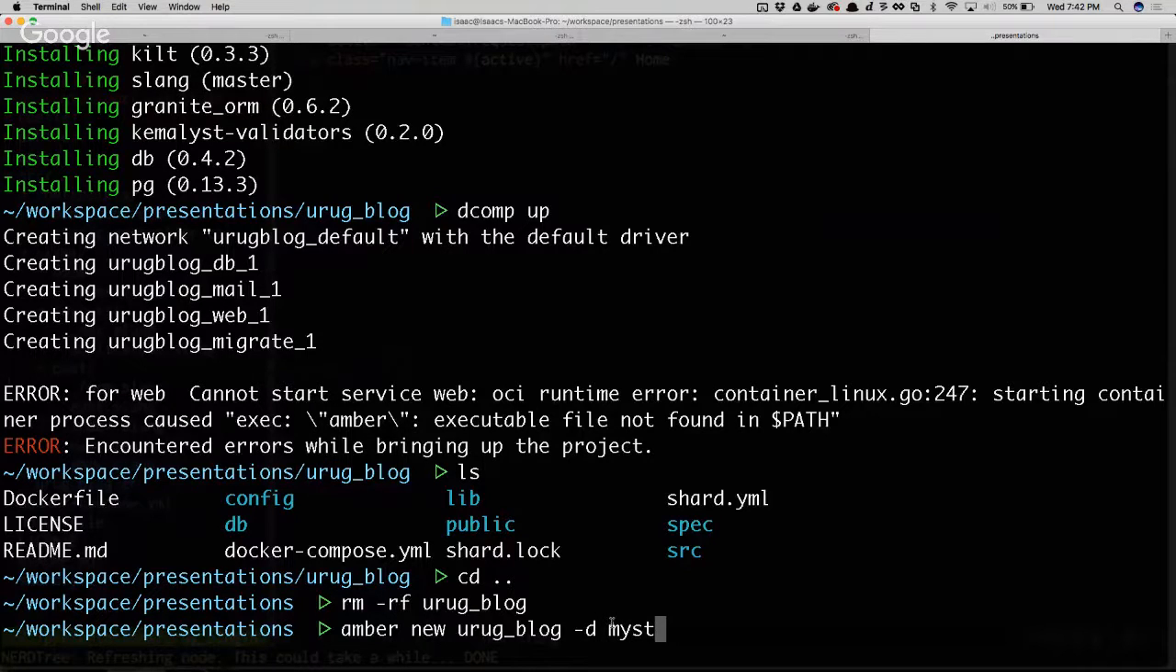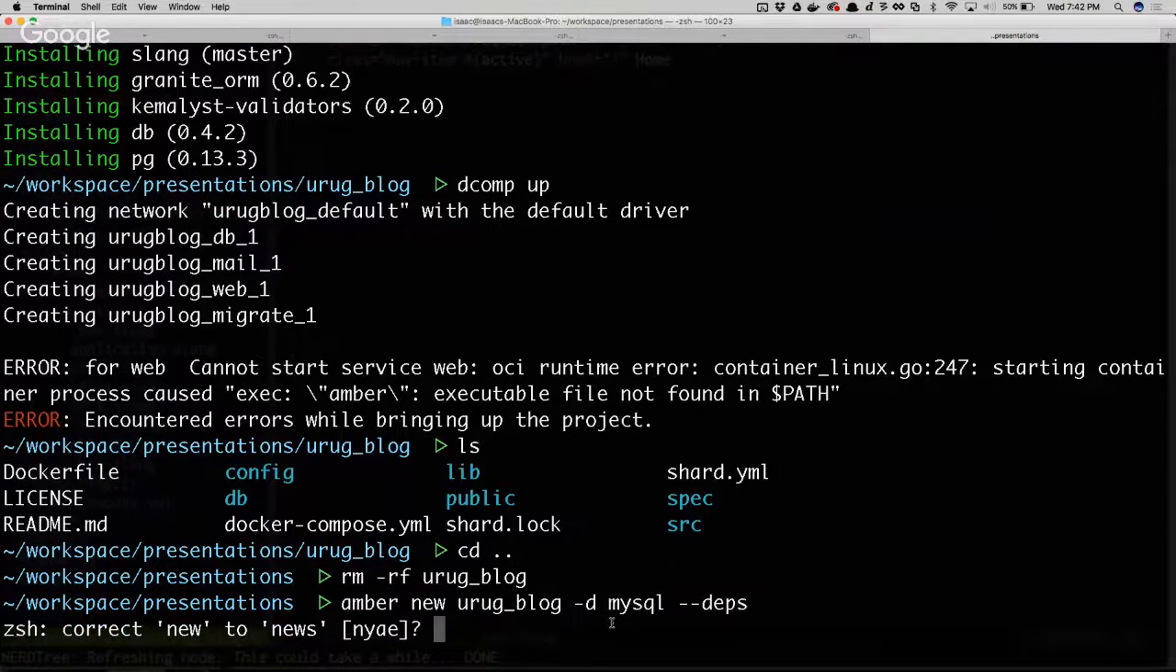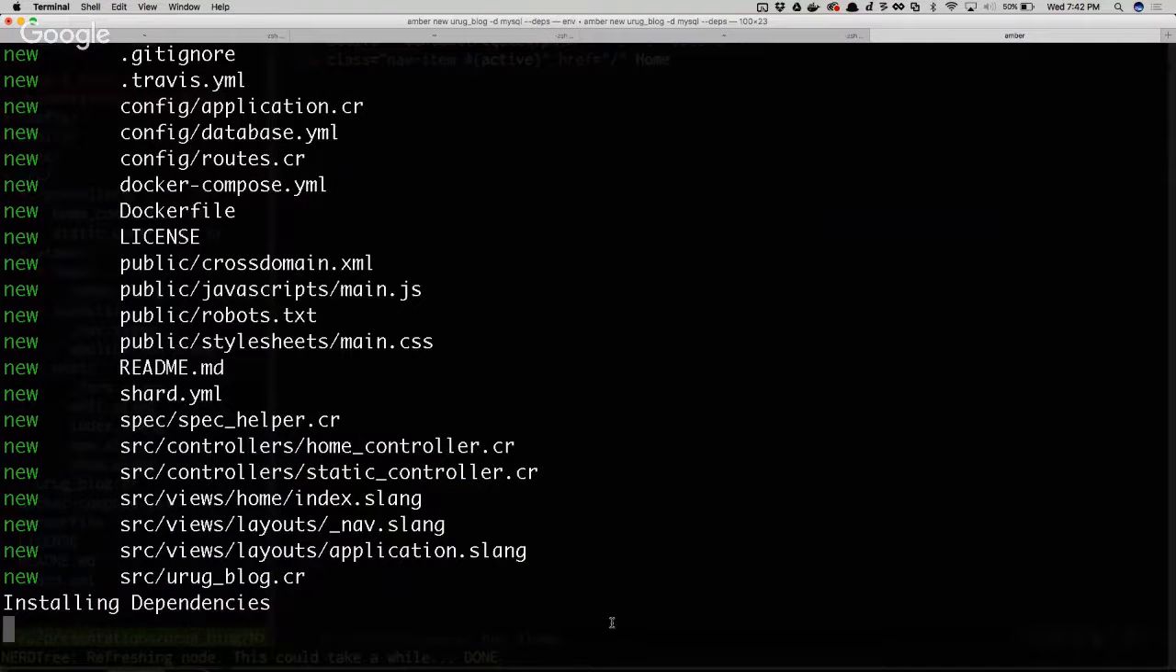MySQL, and there's... okay. No, stop asking me that, IBM. Cool, now I told it to install dependencies by default.